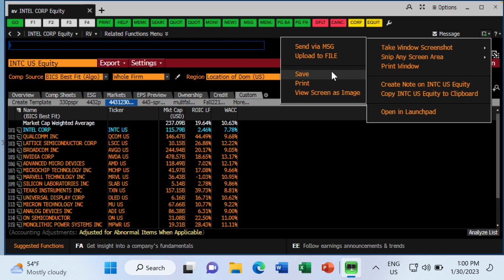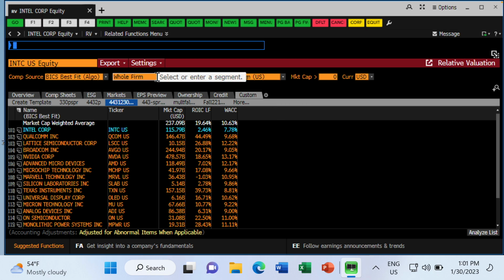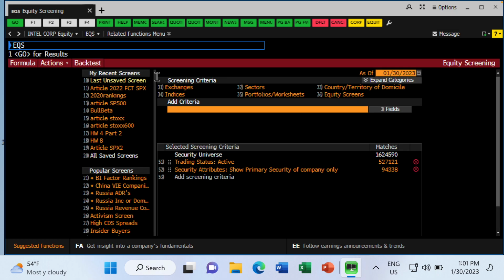If you can't think of one, go back and watch the video. Or one other thing you'll learn about is EQS, the equity screening tool. In the equity screening tool, there are 1.6 million securities in the database. Here, you can search and filter any of them based on any criteria you come up with. So for example, let's say out of the 1.6 million stocks in the database, I just want to look at the S&P 500.